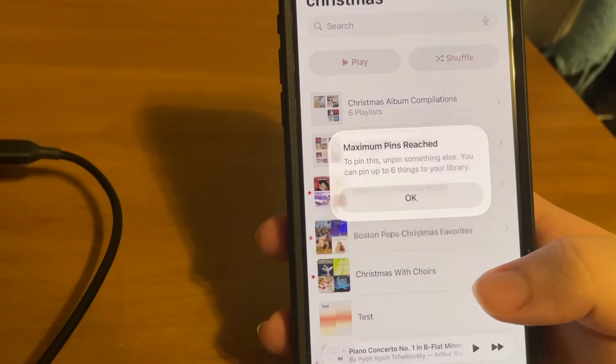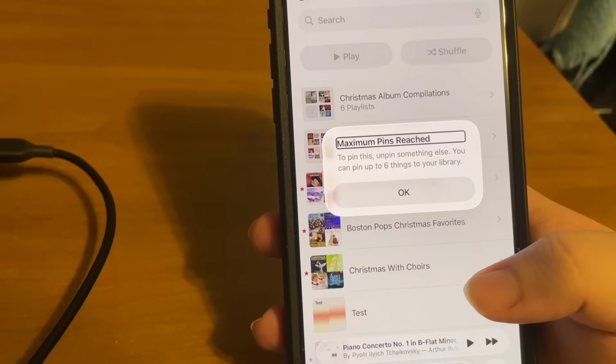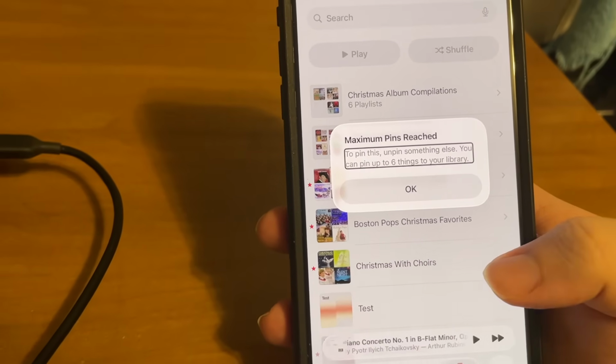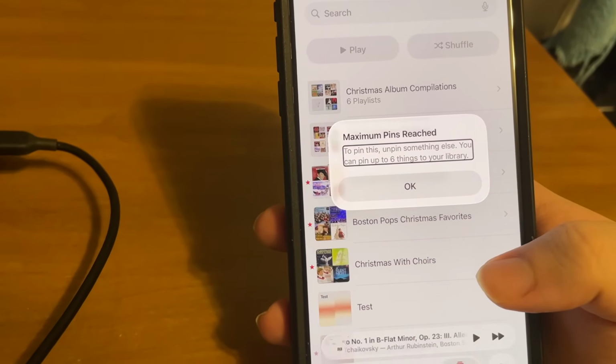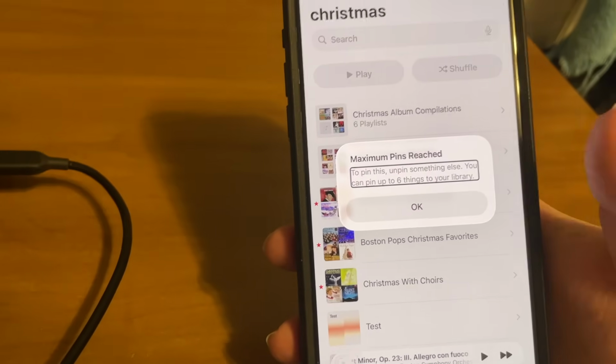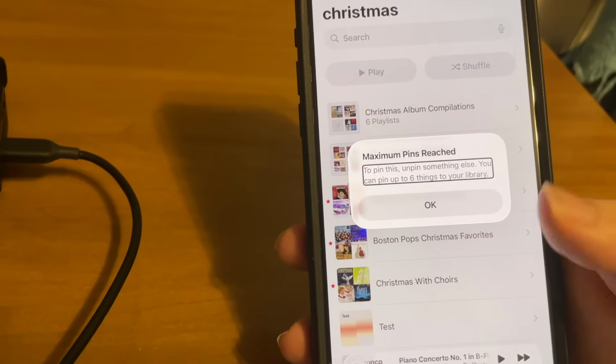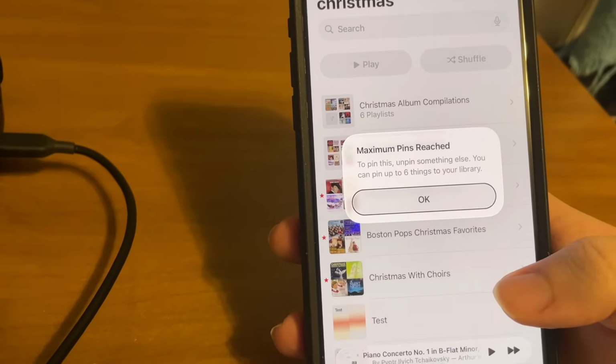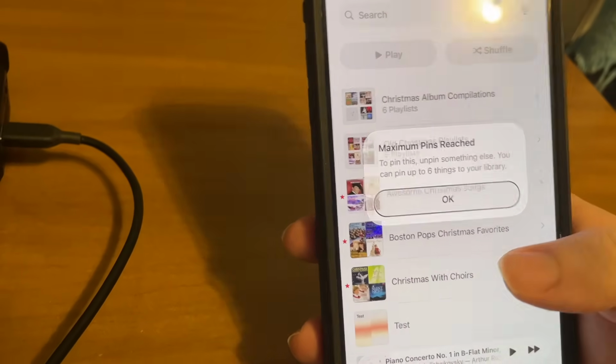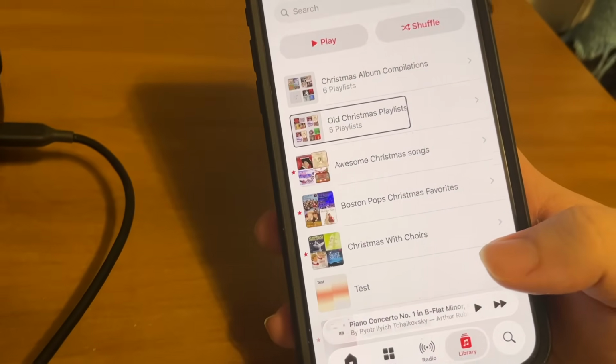We'll pin this. Alert: maximum pins reached. Okay, we've reached our limit. To pin this, unpin something else. You can pin up to 6 things to your library. So, 6, and I did that intentionally, 6 items you can pin. Okay button. So, I've hit my limit. So, we'll say okay.